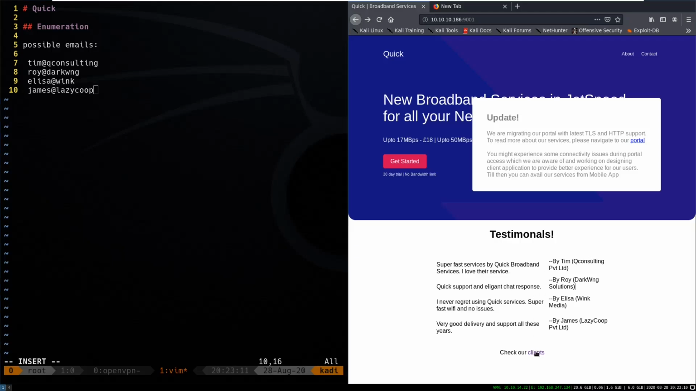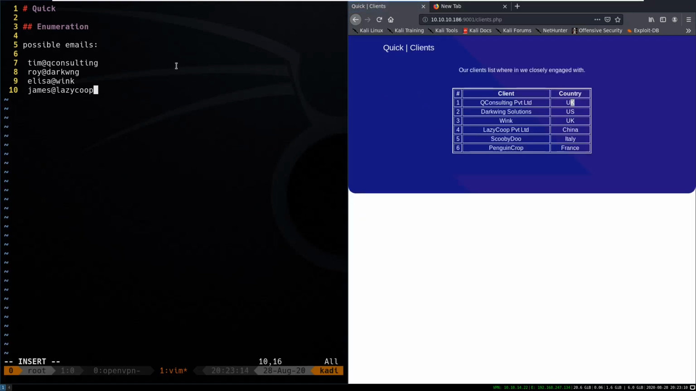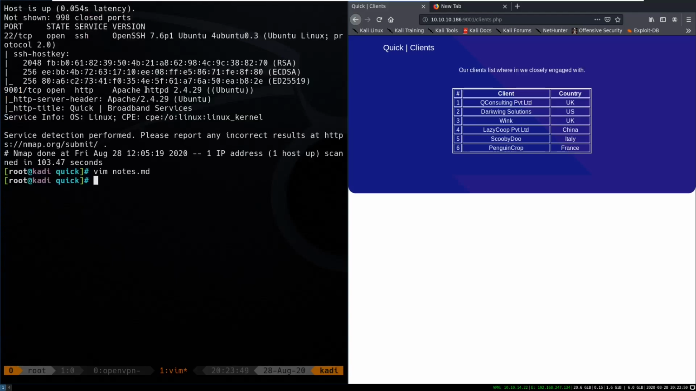and going back to the client list, we can see the countries they're from. So this could be qconsulting.co.uk. Darkwing is .com, it's from the US, maybe .net. Wink is UK, so .co.uk. Lazy Coop, China, so maybe .cn. And if none of these work, we could also try France, Italy. We could swap out com and net in these. So we have a list of possible emails.